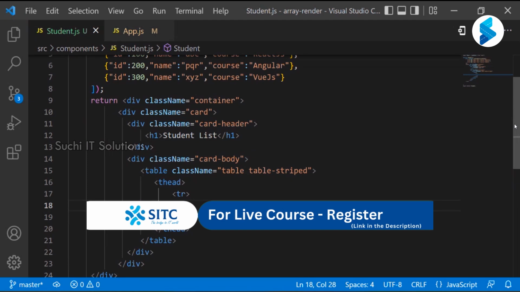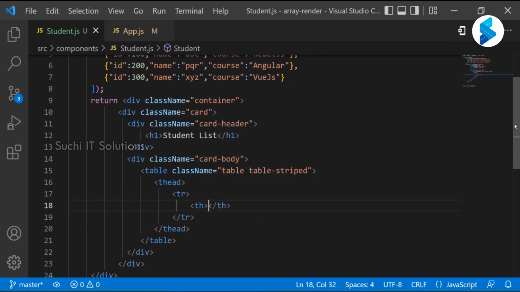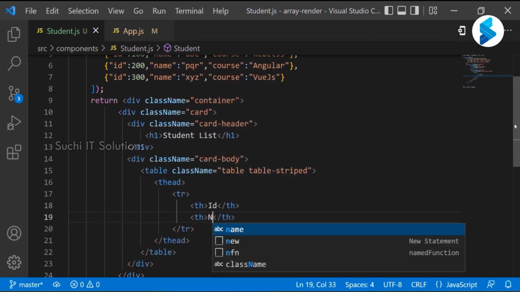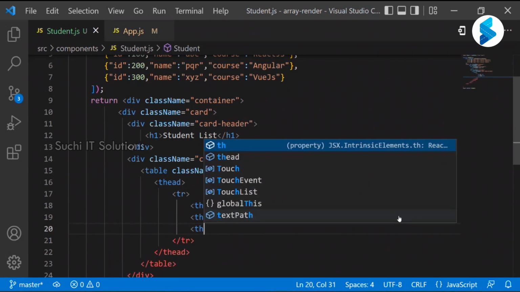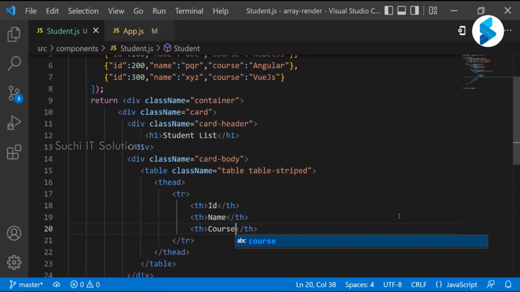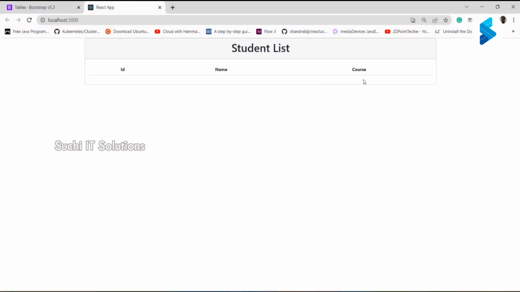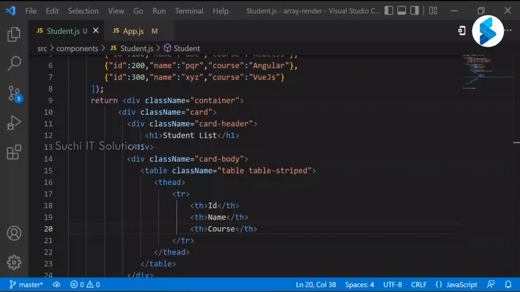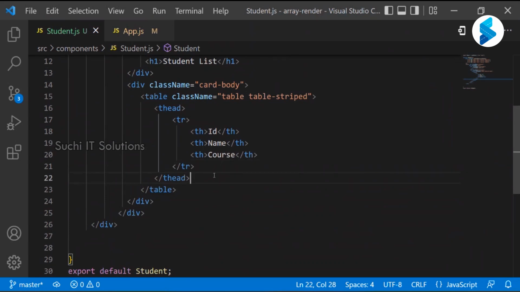Table row. What is the table row? At the table row level, heading. What is the heading? ID is the heading. I'm using another th, Name. Next, I need to provide course here. If I use it like this, what happens? See, in the browser you can see ID, name, course. Now I need to render the data. Where do I need to render? At the table body level.